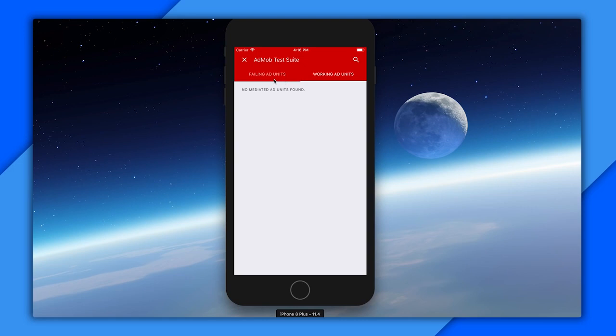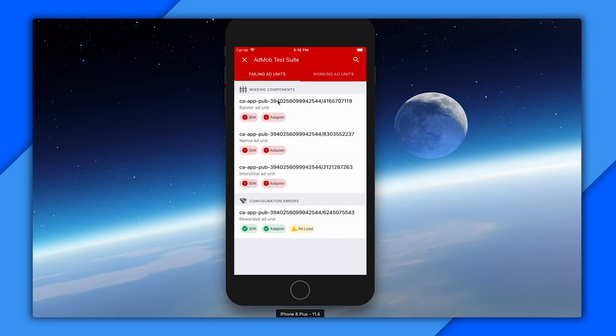tested successfully. Now, one thing you'll notice is the icons under each ad unit. These icons represent a summary status of all the ad sources that apply to that ad unit. So SDK is the status of the SDKs required for all the ad sources, and adapter is the status of the adapters required for the ad sources. If there's at least one adapter missing, this will be red, and if all the adapters are found, it will be green.